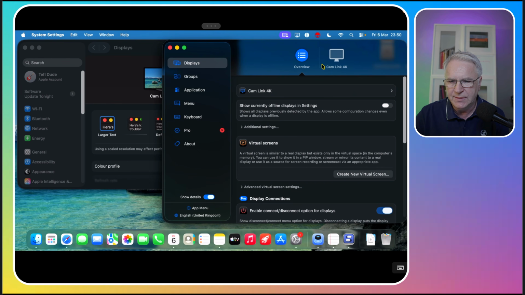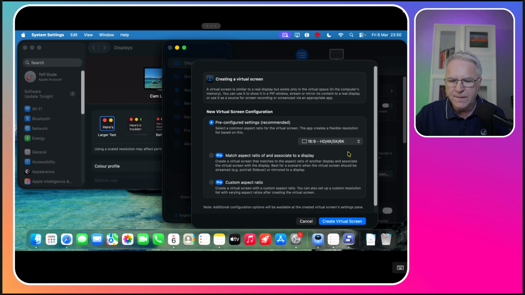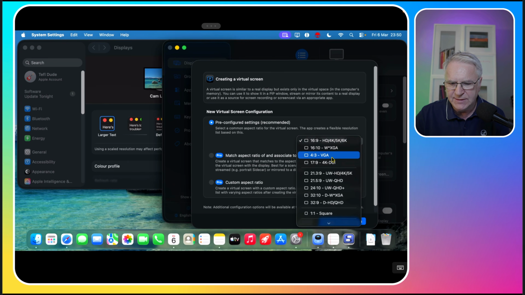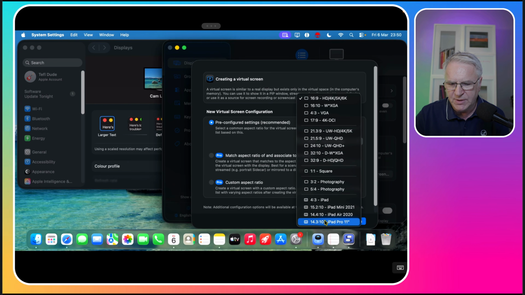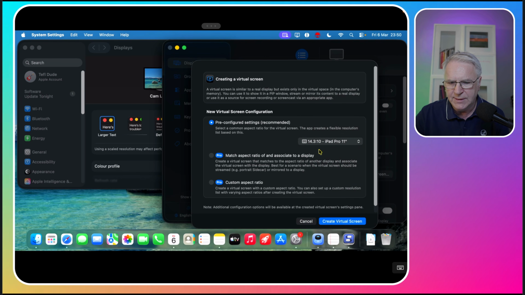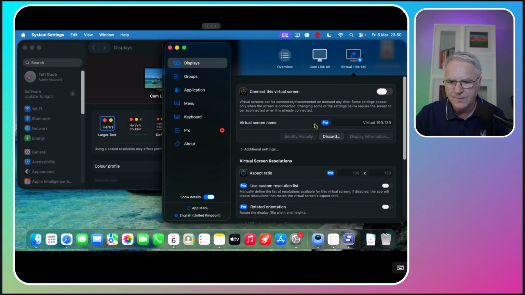So go to display and you can see all there is the Cam Link here. We're going to create another one. Create new virtual screen. Now I'd advise you, whatever iPad you've got, to make sure that you get the right dimensions. Ask what are the settings. My iPad settings are this one at the bottom, the iPad Pro 11. So we'll click on that and create a virtual screen. And you can see it's created.